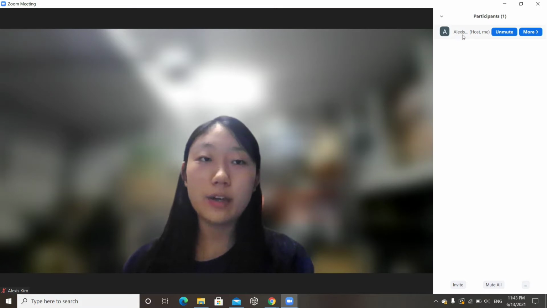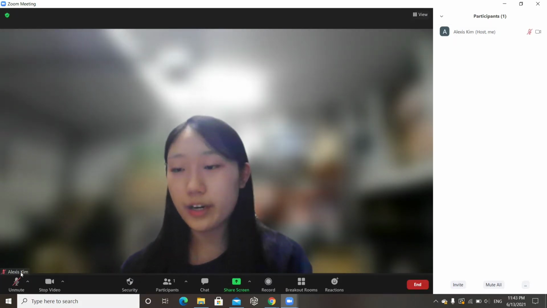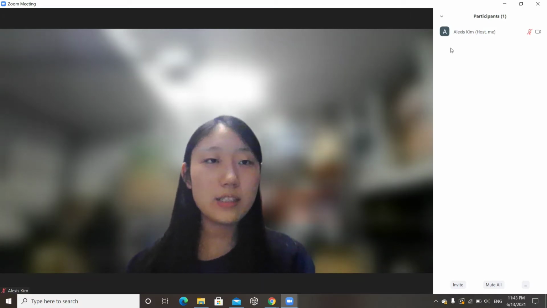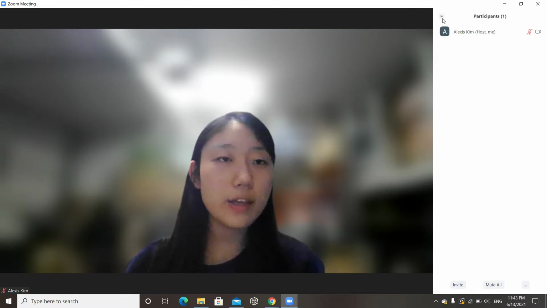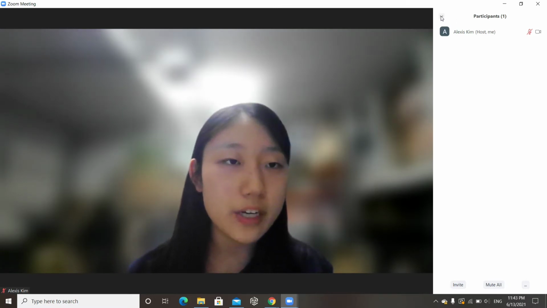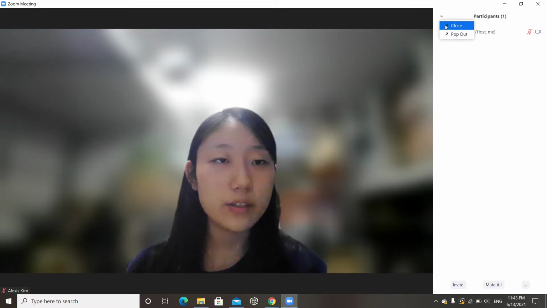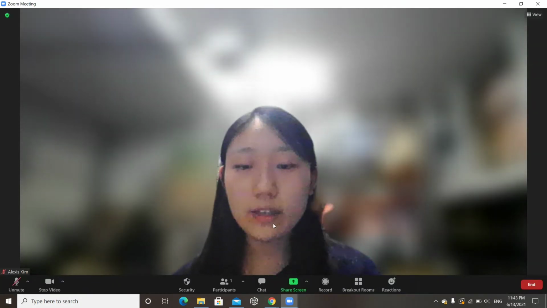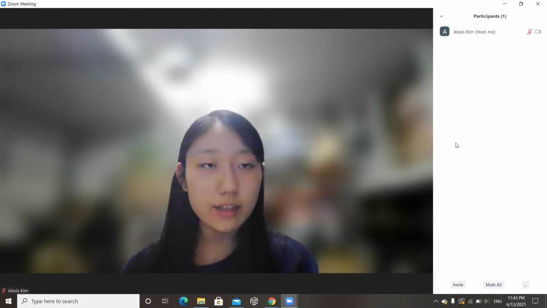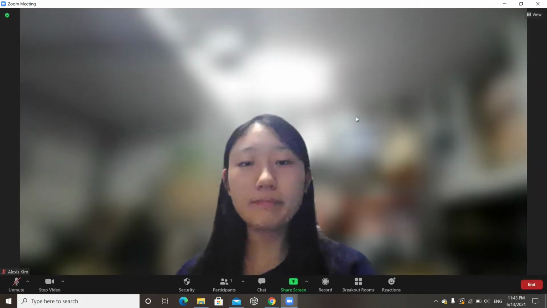So you'll have the new edited name here, and everyone will be able to see your name over here as well. So that's the participants box. And if you see this arrow over here, you'll be able to have the option to close the participants box. So click on this arrow, close. You can always open the participants box again, clicking on this icon, and then close again.